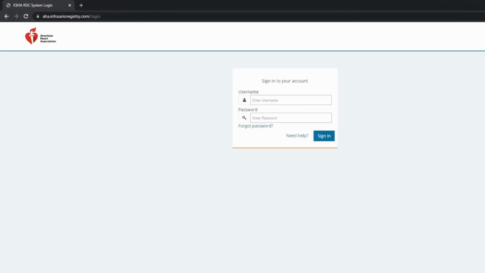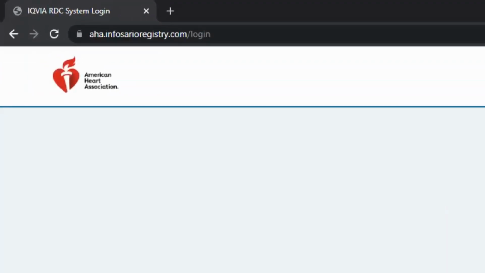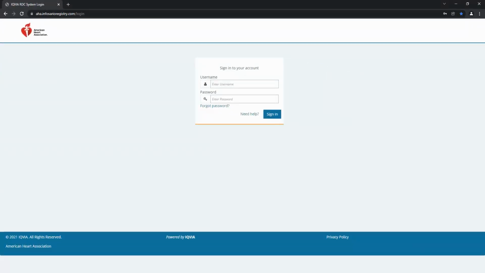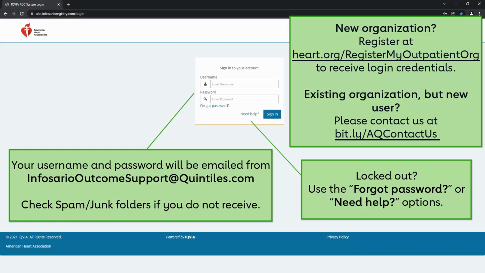Log into the data platform at aha.infosarioregistry.com/login using the username and password sent to you via email after registering. Pause here to review further details on screen now regarding how to register your organization and get a user account.